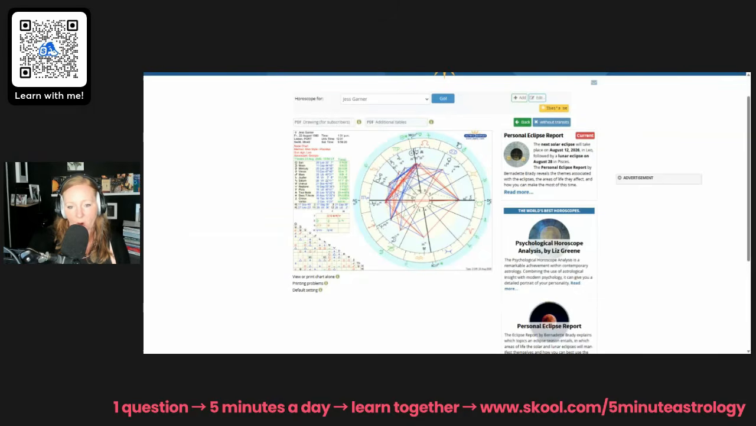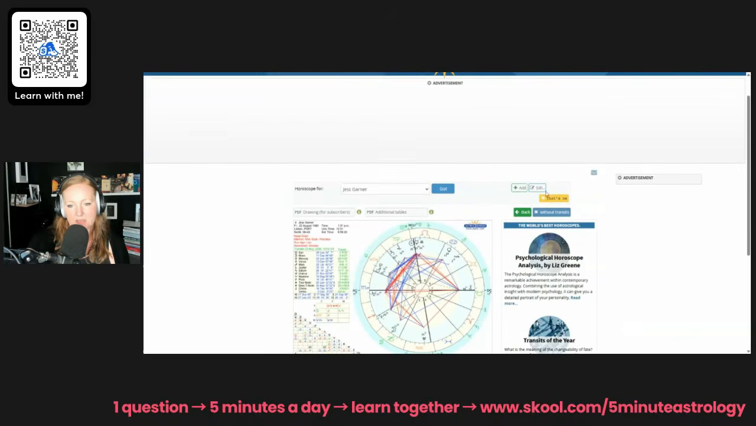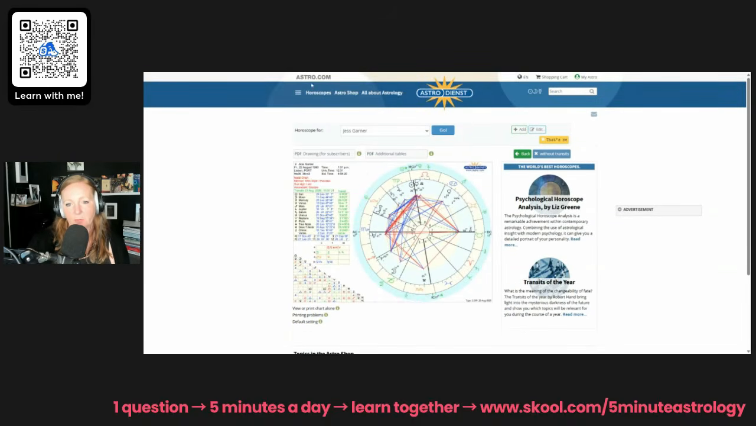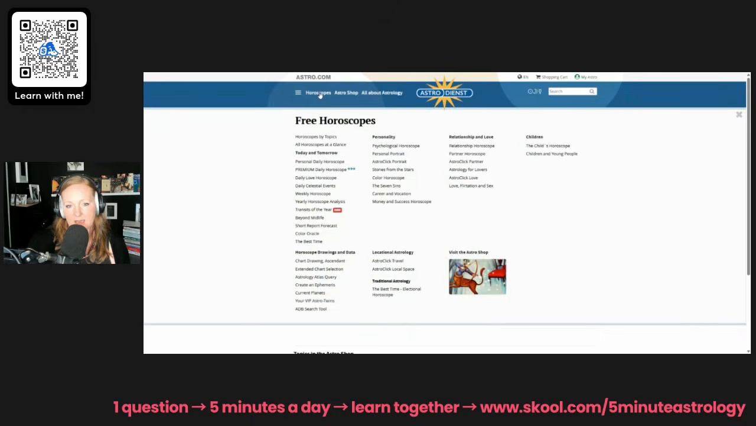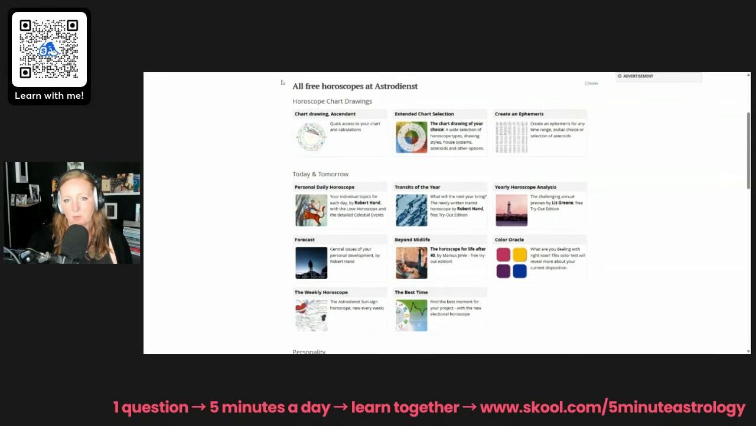So I'm on astro.com and you can see we've got the toggle button, which is what we were using previously. I want you to go to a different part of this website now. If you go to all horoscopes at a glance, here you're presented with the same choice that you had when you created your chart for the first time. In the earlier lessons, I recommended that you went to get your chart drawing from this little place here, chart drawing ascendant. But I'm now going to take you over to the extended chart selection because there's some really cool tools here that will help you see into the future and see into the past.